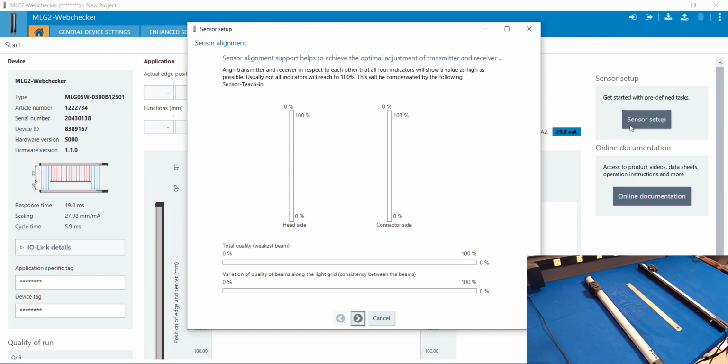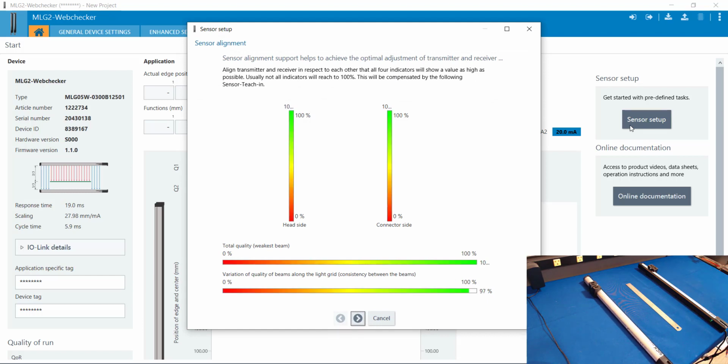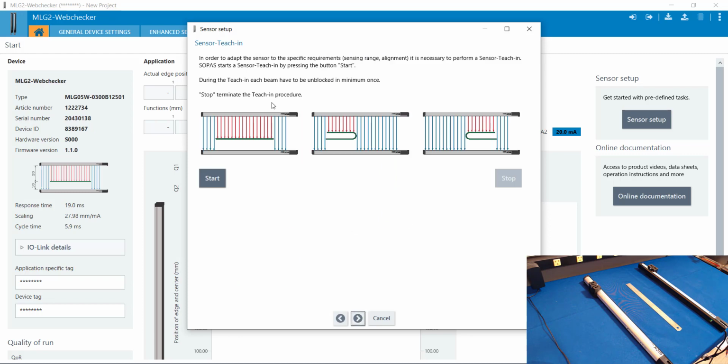Think of this as an alignment tool, an alignment aid, and you want all four of these bars as far into the green as possible, or as close to 100% as possible. They don't have to be 100%, but the closer, the better. So that's the basic sensor alignment. I click next, and now you're going to do a sensor teach-in.